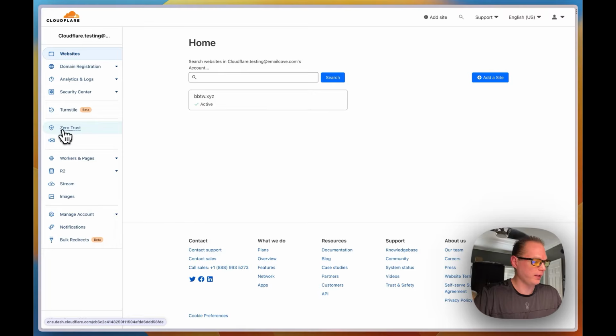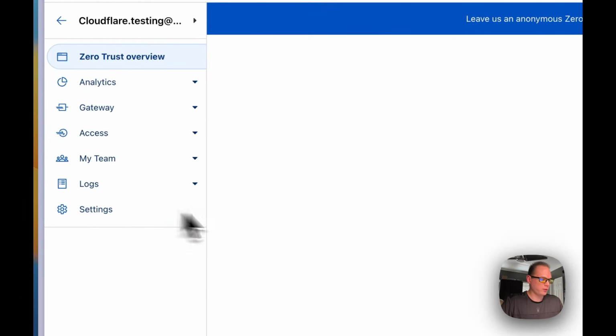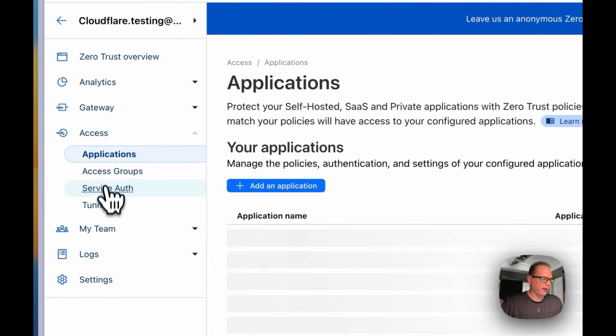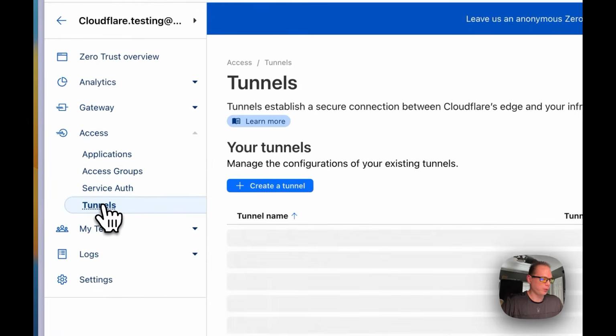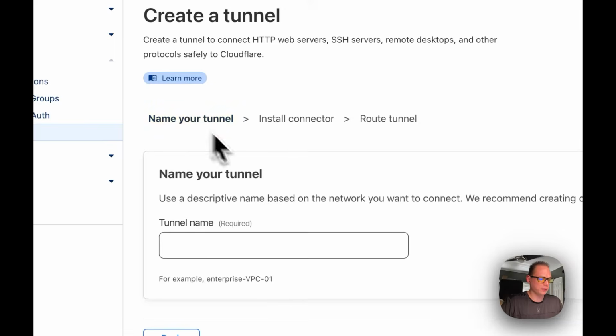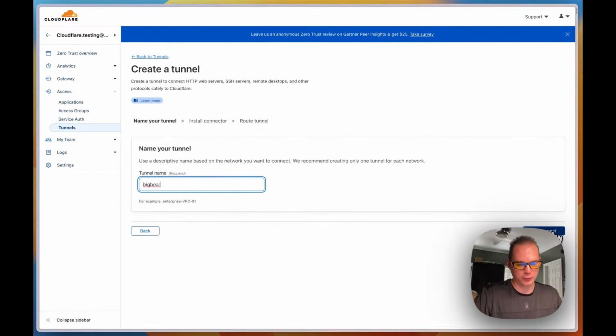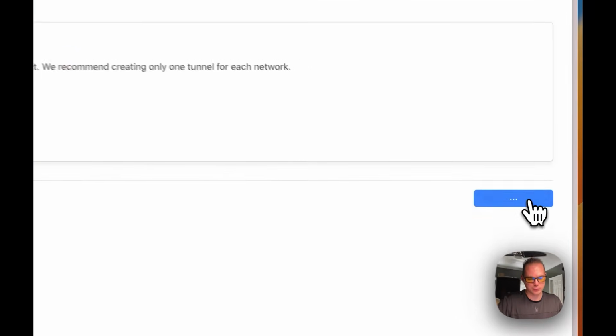So let's go ahead and let's start a tunnel. So we're going to go to Zero Trust. We're going to go to Access. Then we're going to go to Tunnels. And then we're going to create a tunnel right here. We're going to give it a name. Let's say Big Bear. Then you're going to go down to the right and Save Tunnel.